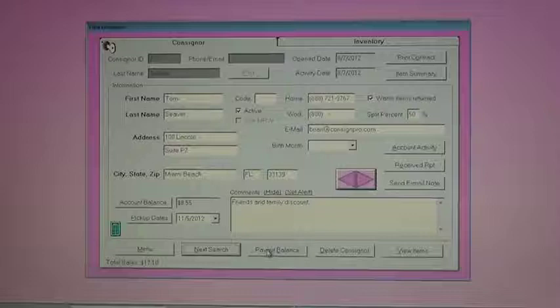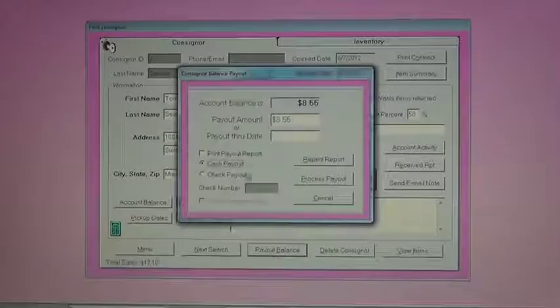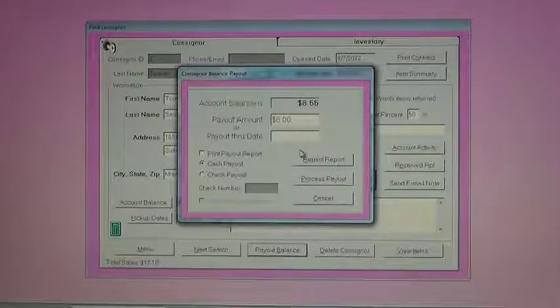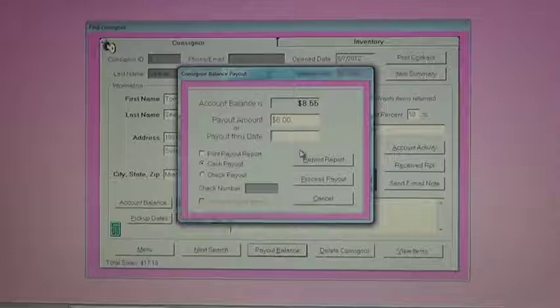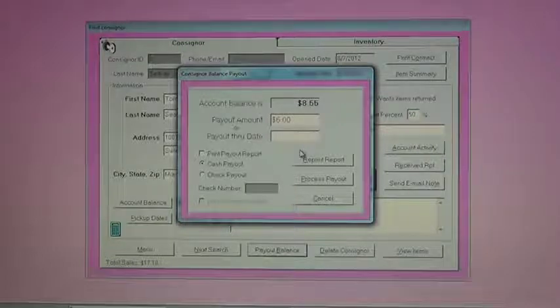To pay a balance out, you're going to click this Payout Balance button in the bottom center of the screen. That's going to bring up our consignor balance payout window. In here, you can adjust the amount that you'd like to pay the consignor, or you can put in a date to say, I'd like to only pay this consignor for items that were sold through a certain date. So today is August 5th. I could put July 31st in that box, and it would take off any items that sold in August.